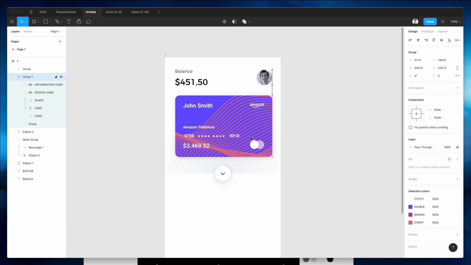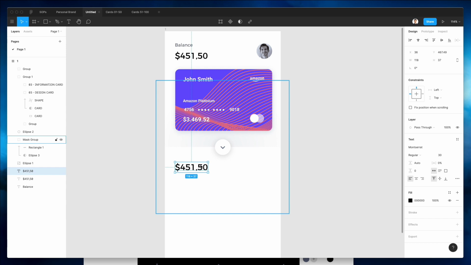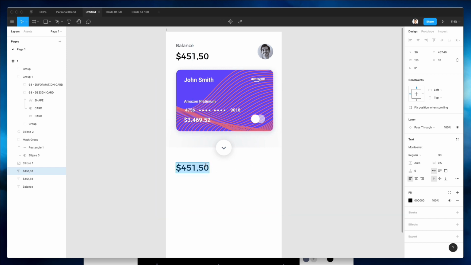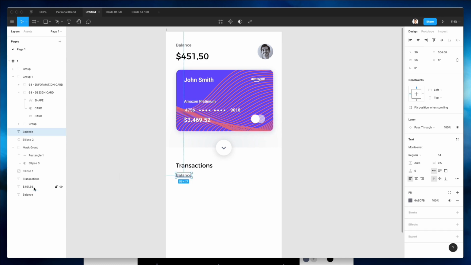And now we're going to add the transaction items, which is going to be directly here. Transactions. And let's make this transaction smaller. And what we're going to do is we're going to duplicate this, or actually make it just a little bit smaller. And then we're going to duplicate it, and we're going to try and select this. Let's bring it up.